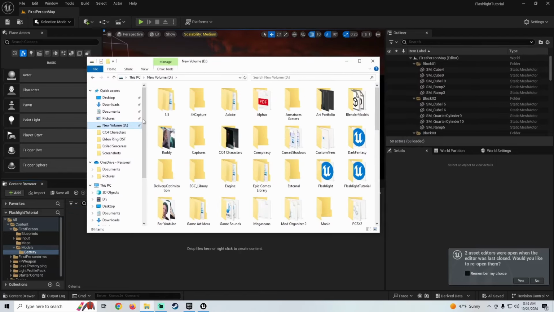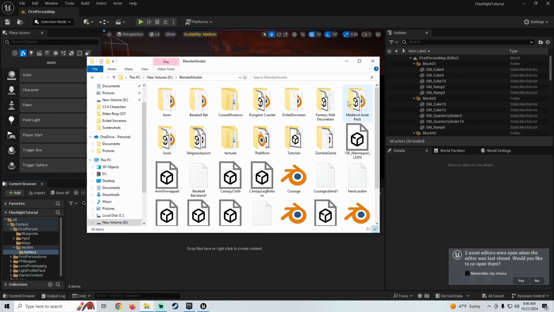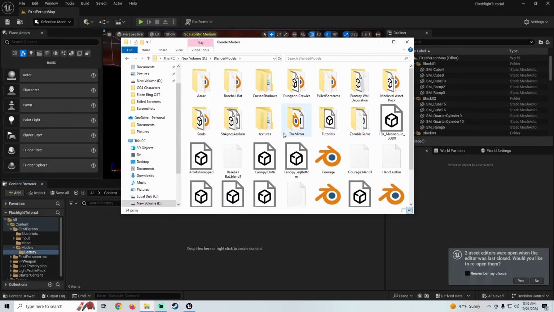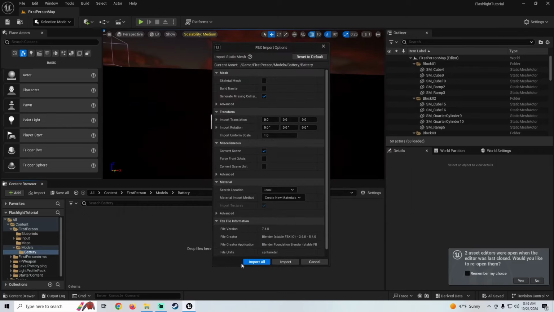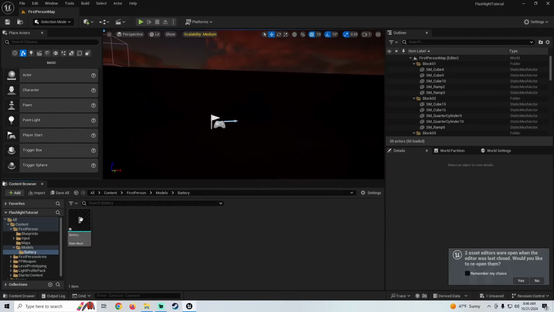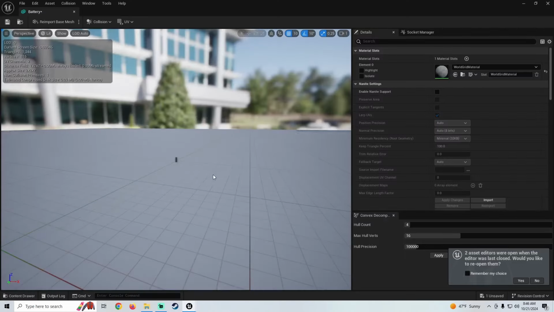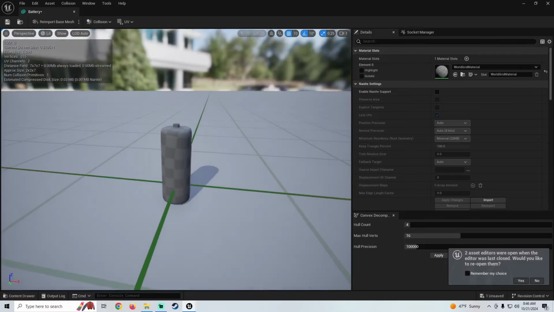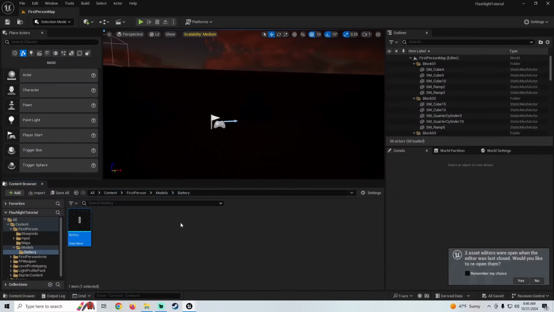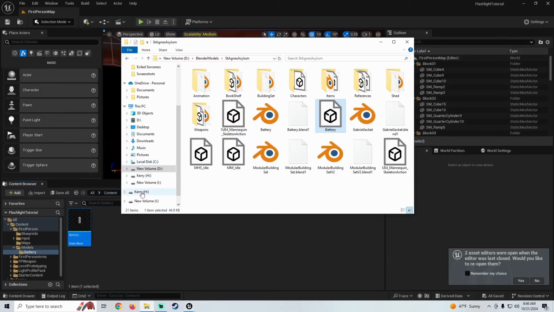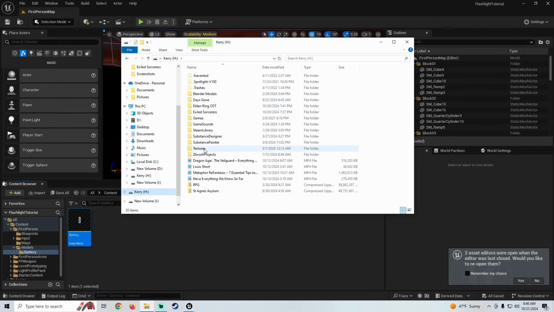I'm going to share the files so you can get the battery. I'm going to leave a link in the description so that you can get the battery and such if you want it. So here's the battery. I'm going to pull it in, just import that guy, and you can see we have a battery, but now we need the material for it. So I'm going to go find my textures.